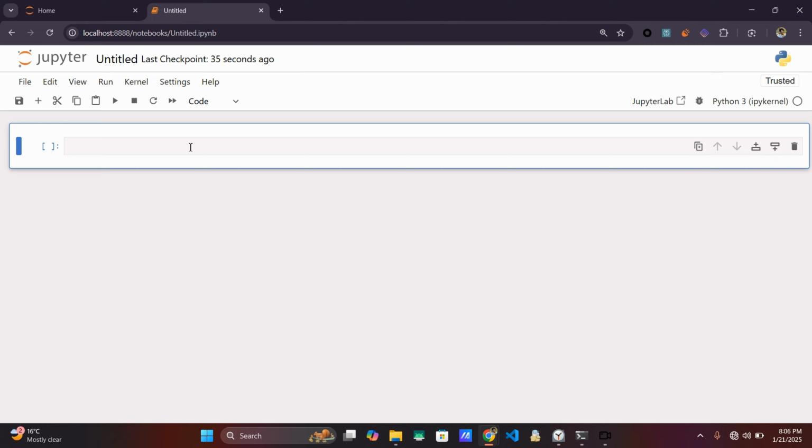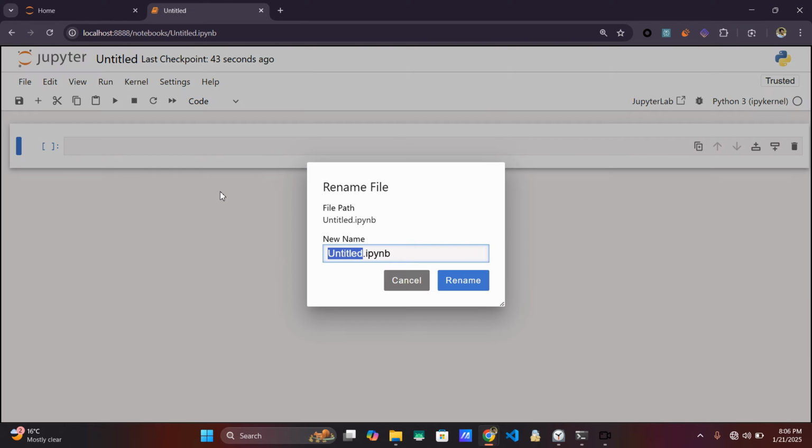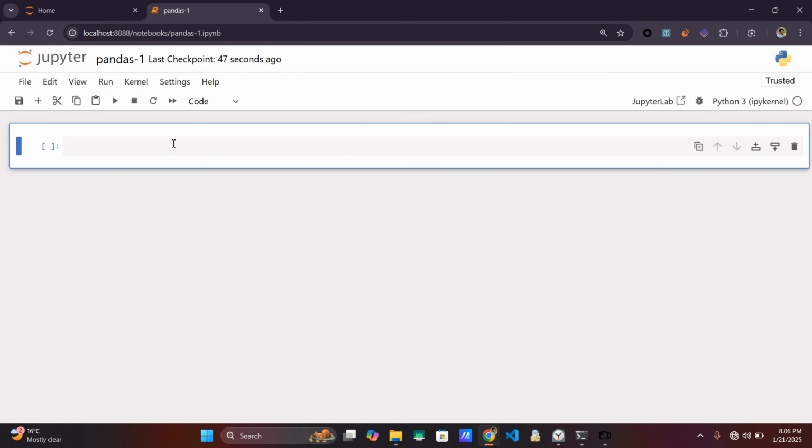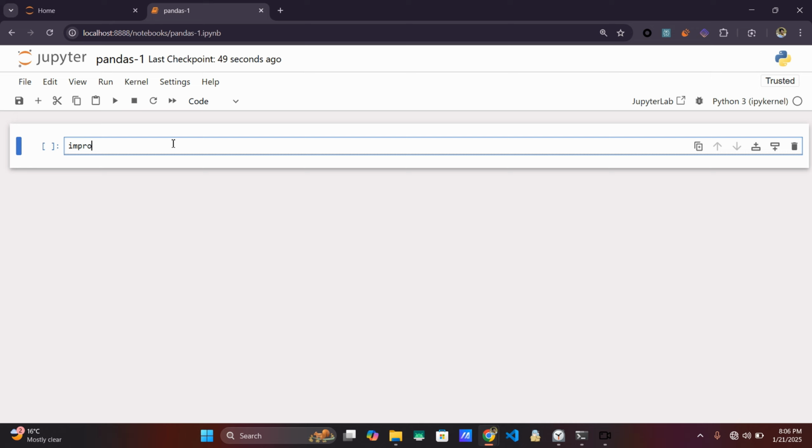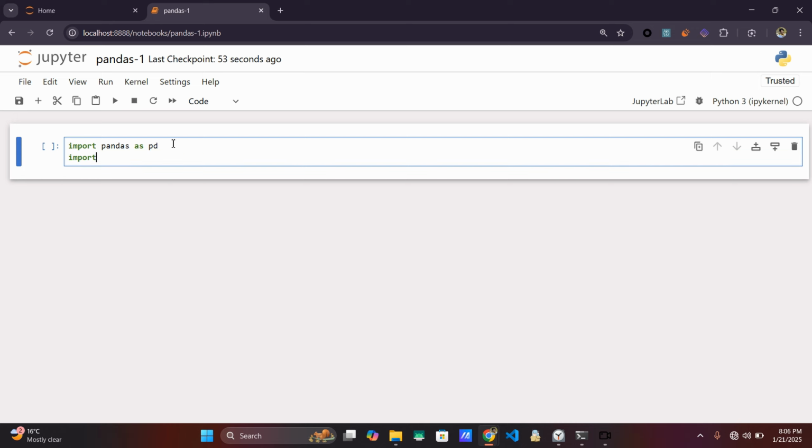So, let's get started. In this part, we will be getting started with Pandas Basics. Let's rename this notebook as Pandas 1. I'll import Pandas and NumPy.